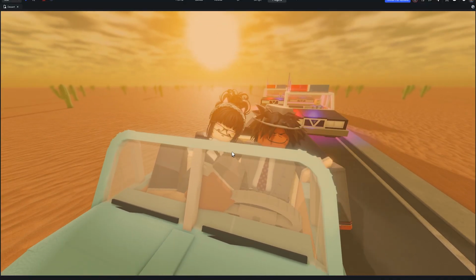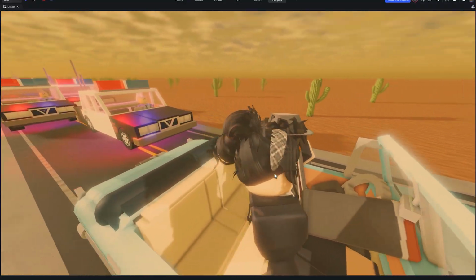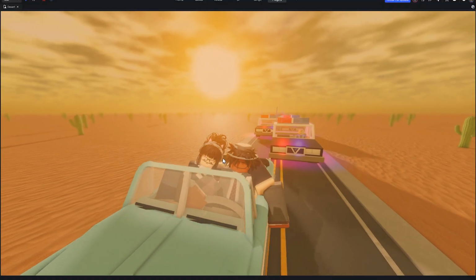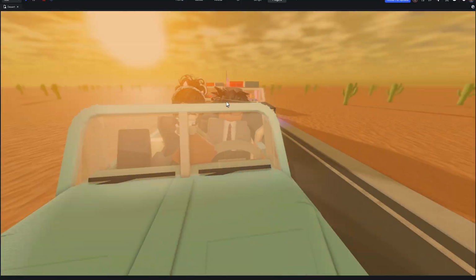I put me and my girlfriend in this car right here. And it's in this really old car too. So I gave us these kind of old outfits because I was kind of going for a Bonnie and Clyde type of vibe. As you can see, I also changed the faces on our characters and then I got them posed.